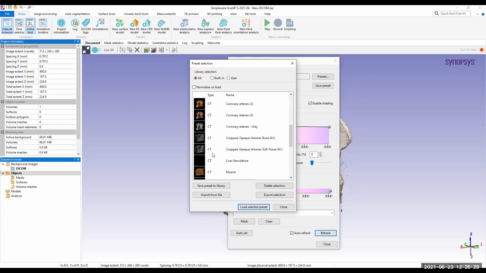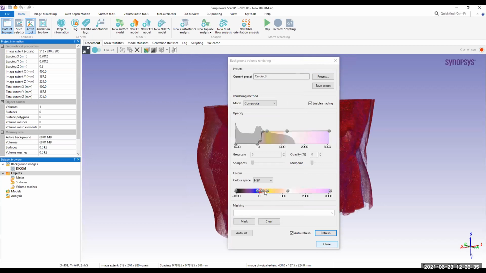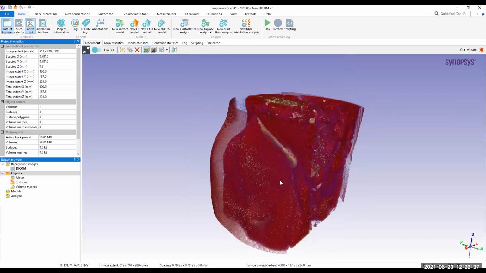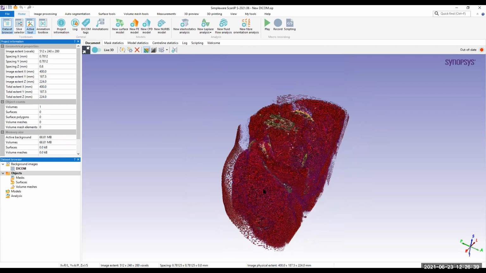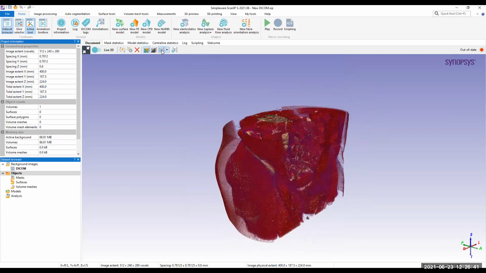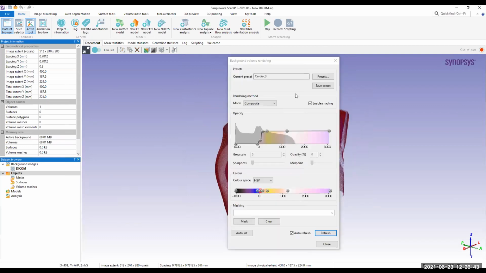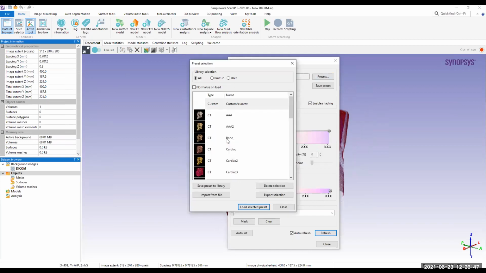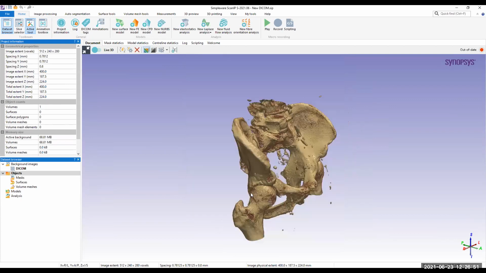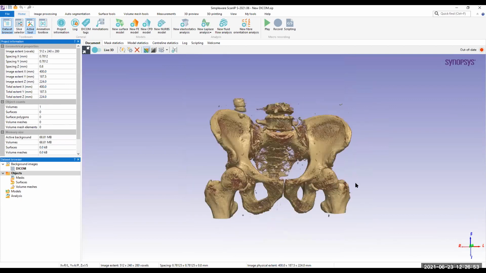I can change it to see different types of images. This is just a volume rendering. It also gives us a good idea about what kind of data set we have imported even before starting the image processing. So let's see the bone. Okay, this is the bone structure that we are going to segment. Now we can start our image processing.